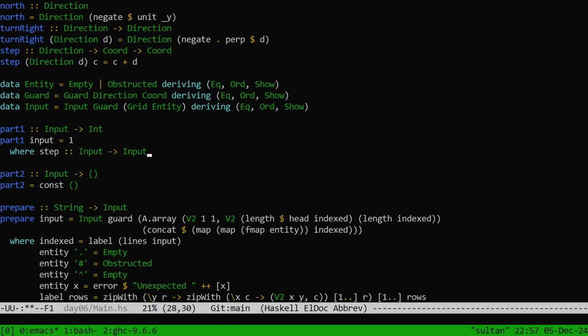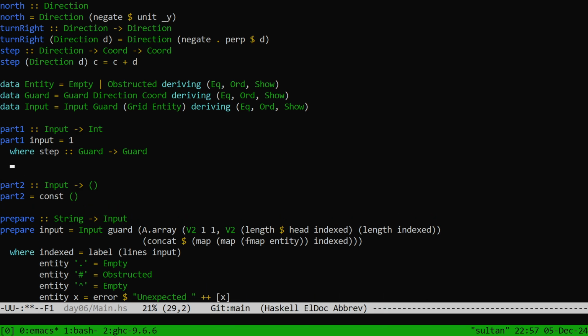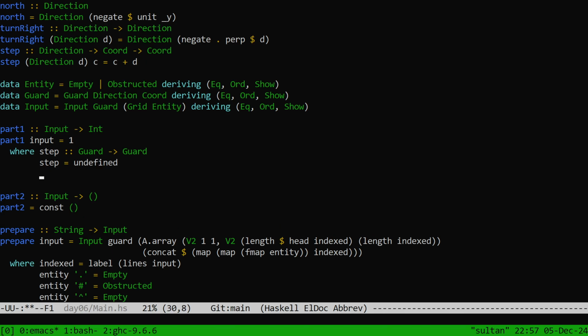Well, actually, isn't it just function from guard to guard? That makes sense, doesn't it? Because we're not changing the grid at all. Okay, so maybe I will, after all, destructure the input up here. And I suppose for now, step equals undefined.